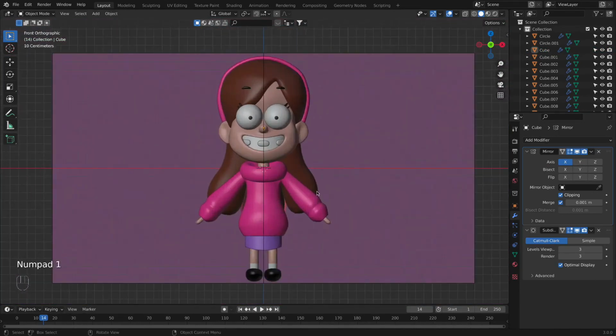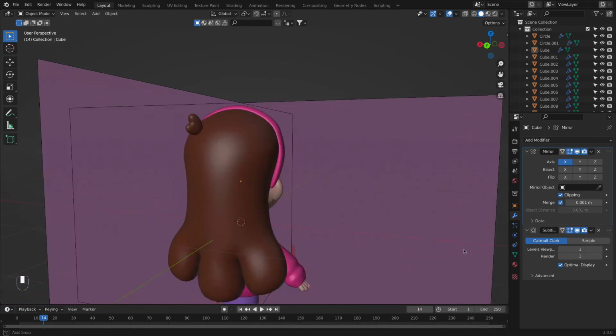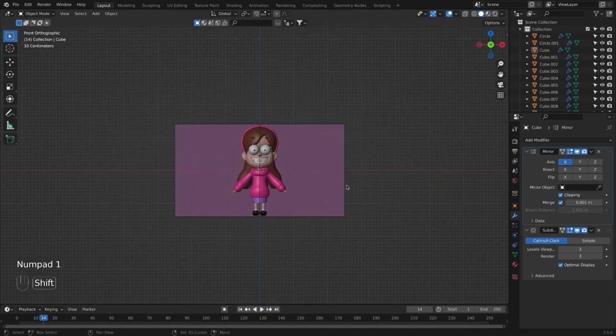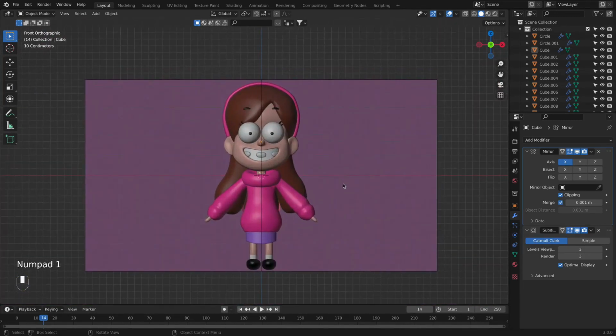And guys, we are done with Maple. So we have modeled it, and now in the next video I will show you how to apply some textures and materials. So I will see you there.